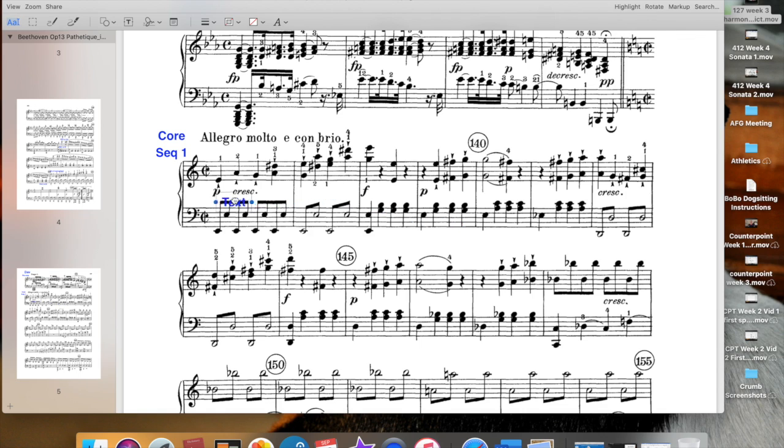And how did I know that? Well, partly from listening to it, I know that this is a model. In a sequence, you're going to have models and copies, right? This model lasts from this first part of the core until you start to hear that material repeat.